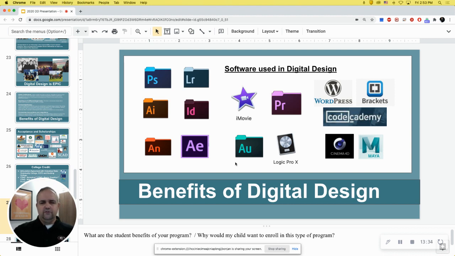The software that we use in digital design, we use the Adobe Creative Cloud Master Collection. Some of those programs would be Photoshop, Illustrator, Animate, After Effects, Audition, and Premiere, among many others. Some of our students will also choose to use programs such as Logic Pro and Cinema 4D.